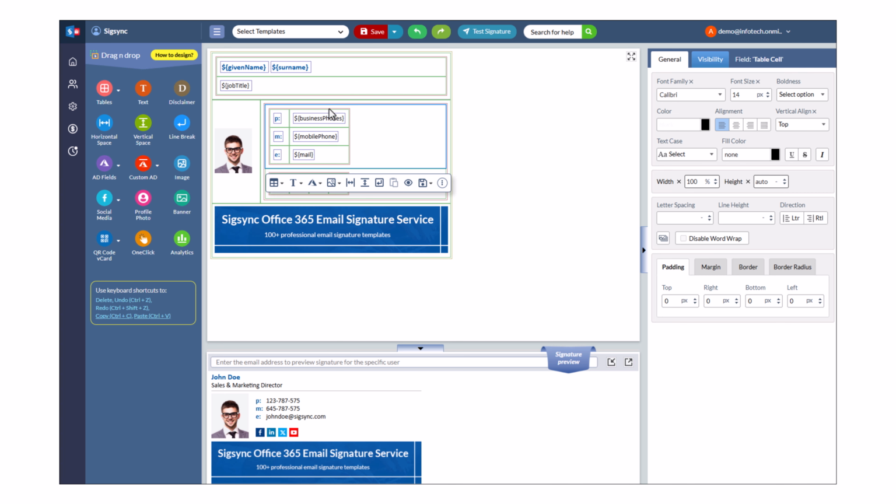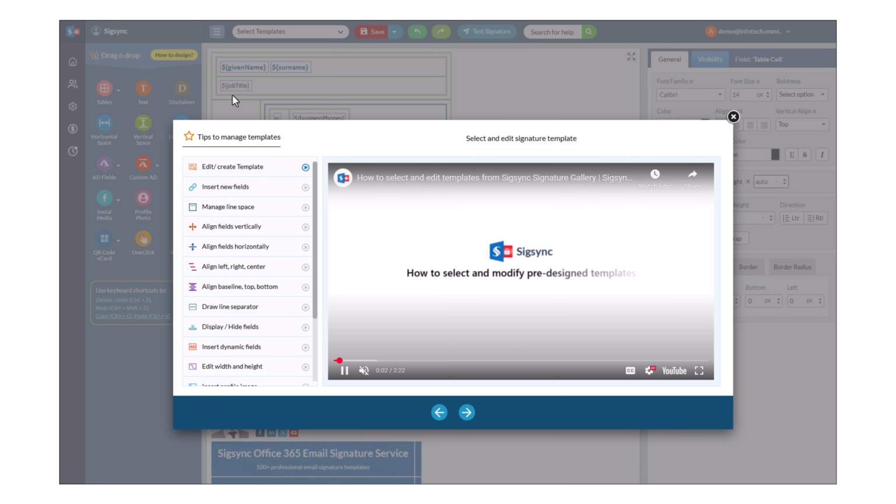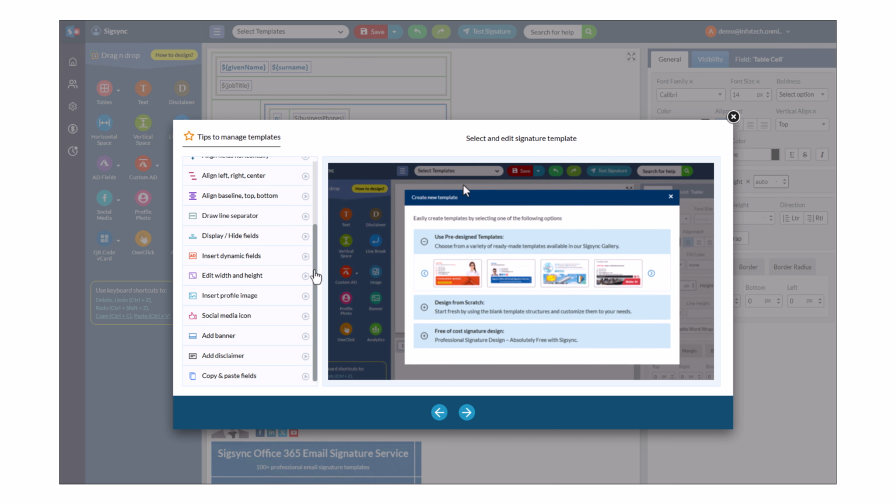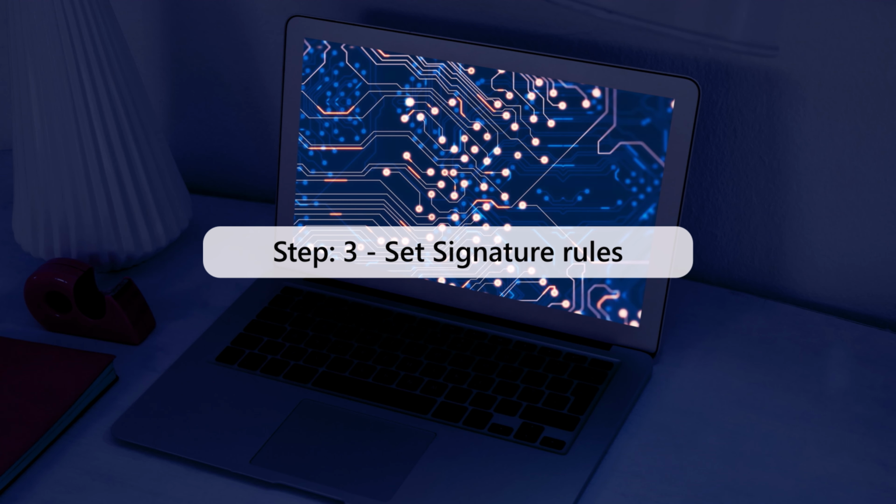Before that, refer to the Create, Design Email Signature Template video for more details on how to create an email signature in Sigsync. In the third step, let's see how to set signature rules in Sigsync.